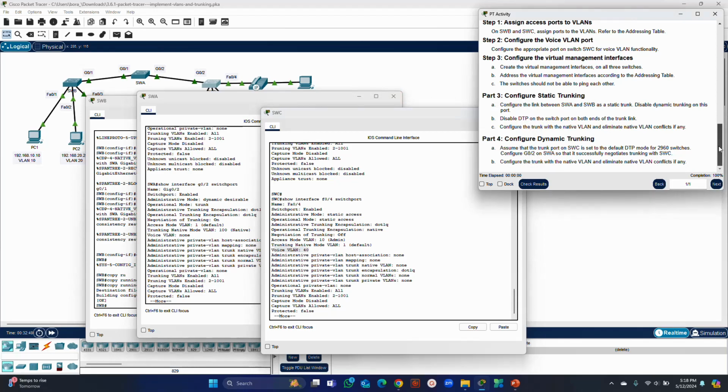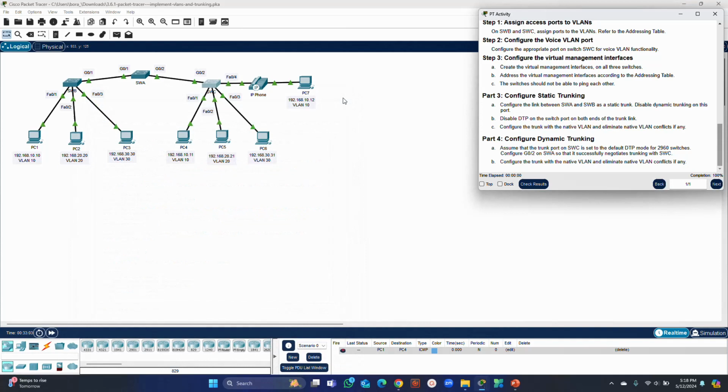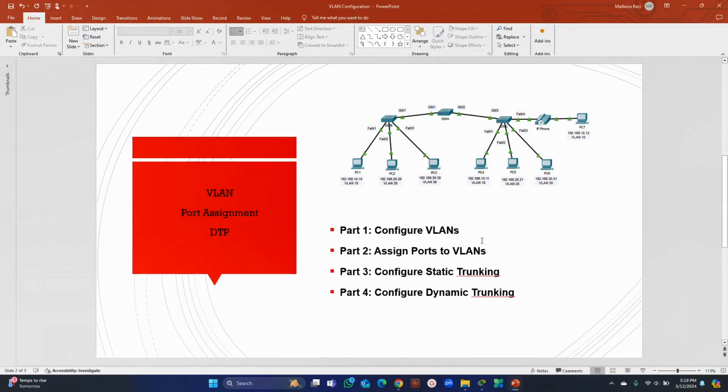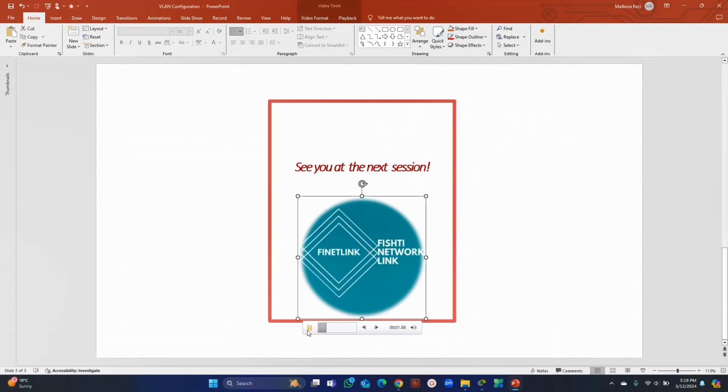Let's see, do we have any configuration anymore? No, we don't have any more configuration. And as you can see, this is all about configuring the VLAN on the network that we have here in this Packet Tracer. Okay, so that was all about the VLAN configuration.